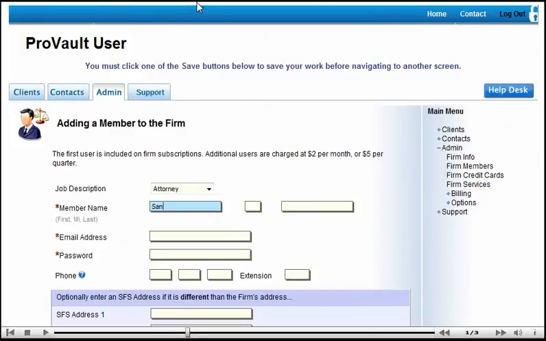Enter the firm member's information in the fields provided. Fields marked with a red asterisk are required fields and must be entered before submitting the form. The firm member's email address will be used as their user account ID to log into ProVault. You assign a password for the firm members for their login, which you can always change later after they let you know what they want it to be.